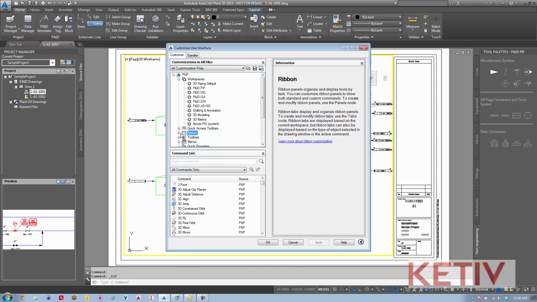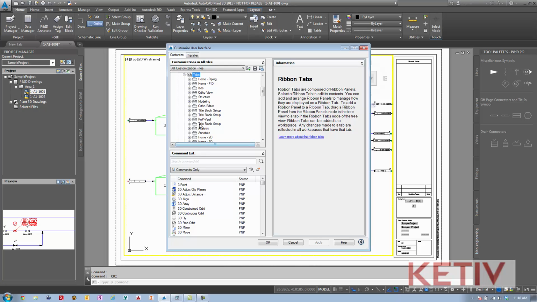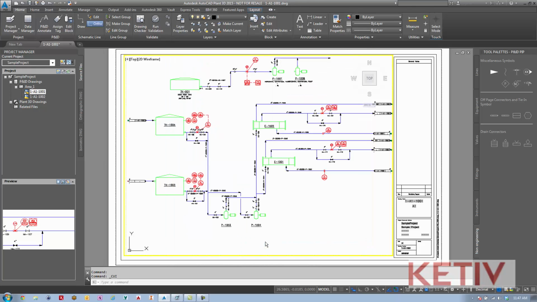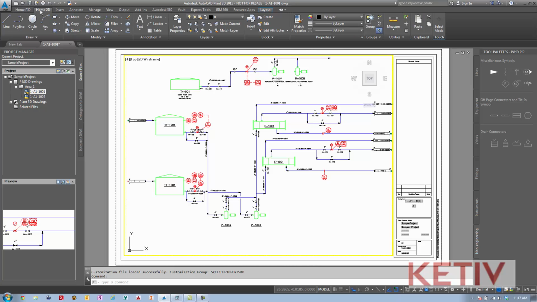So I'm going to go to my ribbon tab without going to Customize and go to my tabs. And first I'm going to find my Home P&ID one, and I'm going to add the words for the display text, Home P&ID. I'll come down to my Home 2D one and do the same thing here, Home 2D. And when I hit OK, it'll take a moment and you'll see Home P&ID and Home 2D.